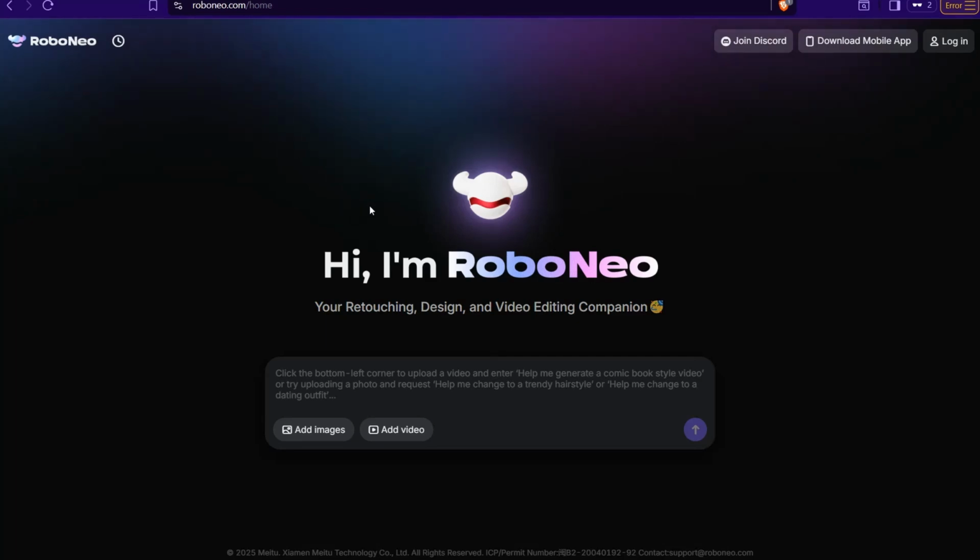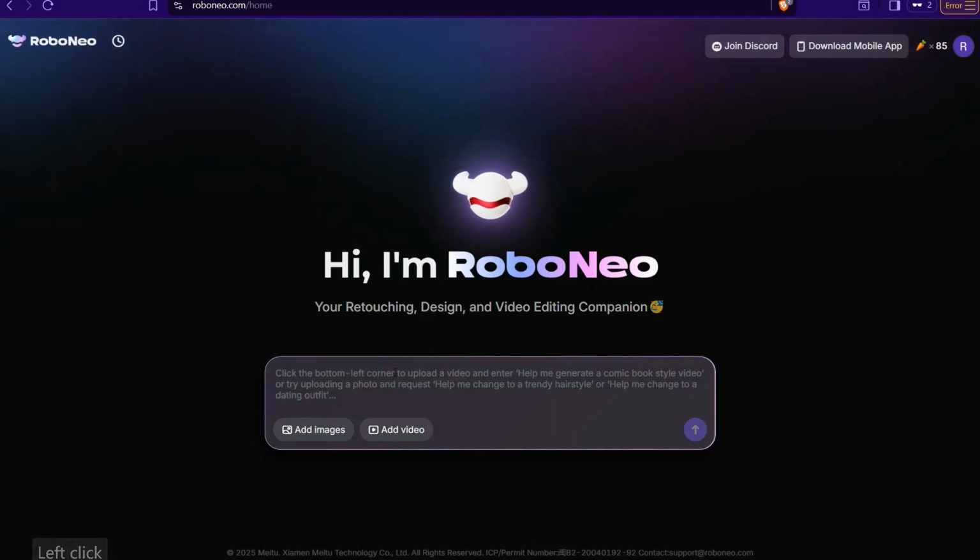So here in this website, RopoNeo, you can insert your prompt or your description, or even edit any image you want just by uploading here, add images, or edit your video from this option. Now step by step, first of all, head over to this button, login, to sign up for free. And now let's try generating high quality images on this website.